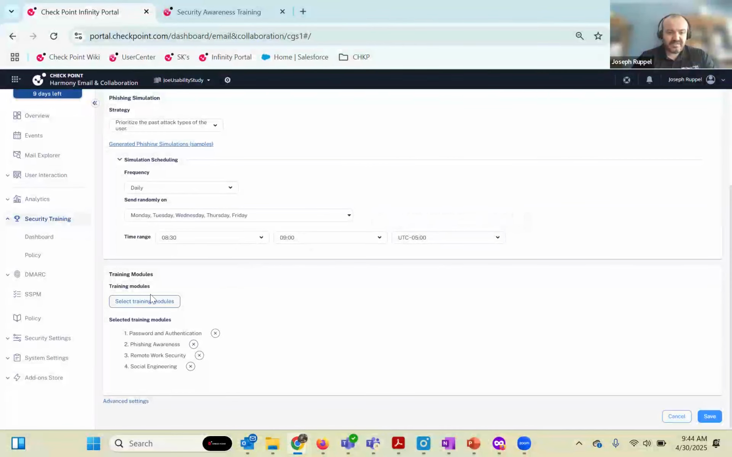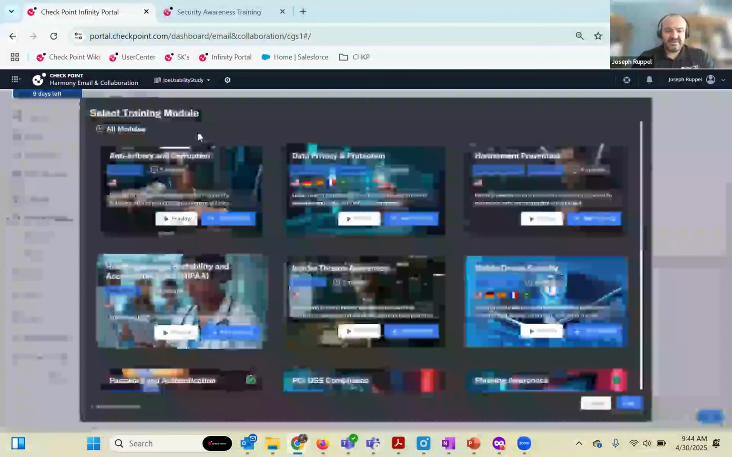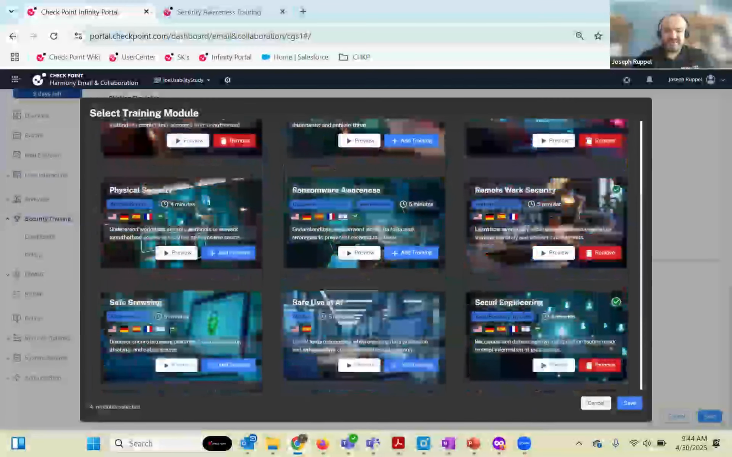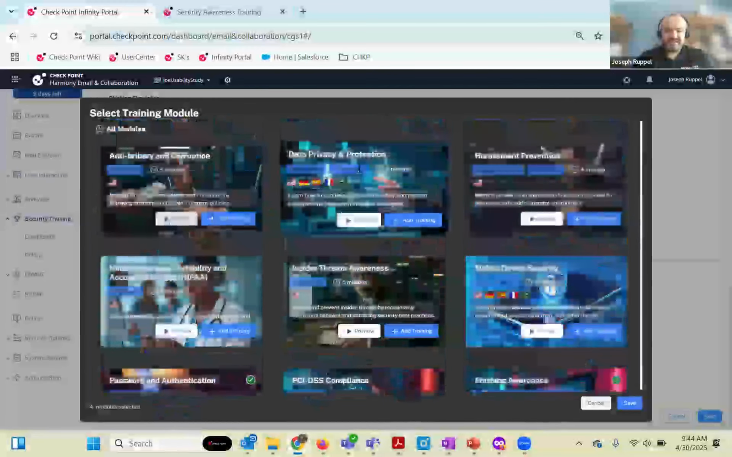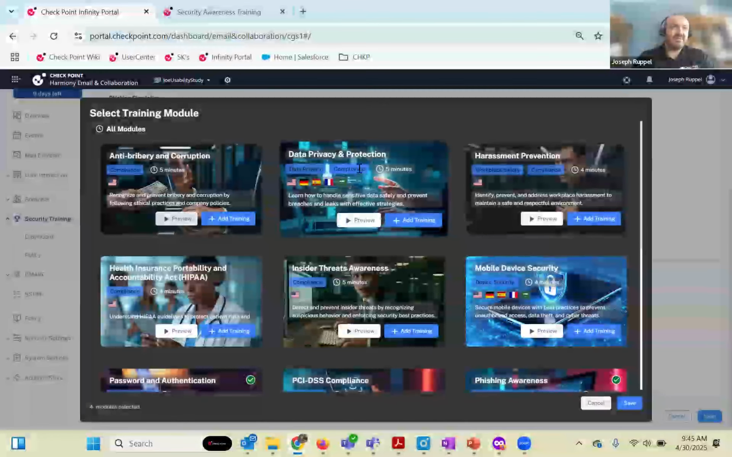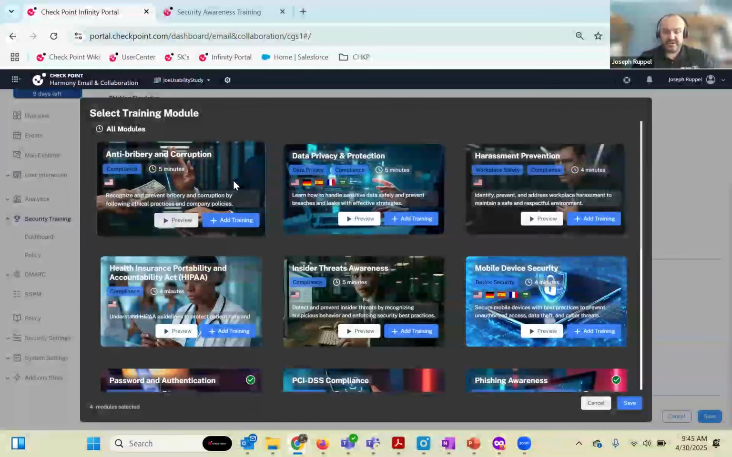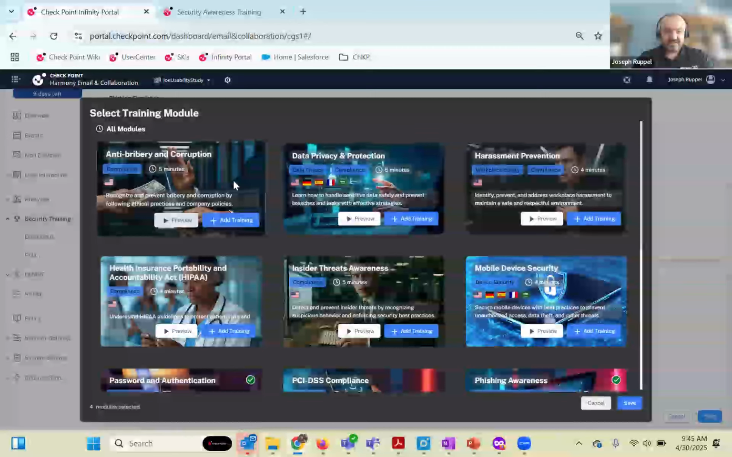In here, we've got the training, right? So select the training modules. Now we're adding modules to this all the time. We're trying to double this in the course of a few months. So here are the different modules we offer as of right now, which is April 30th. And you see pretty much all of them. They give you the title, right?